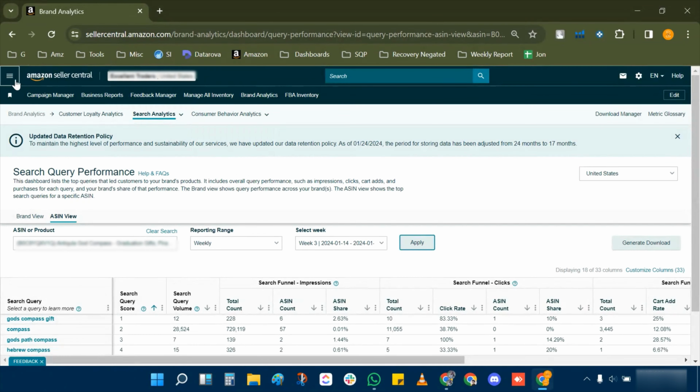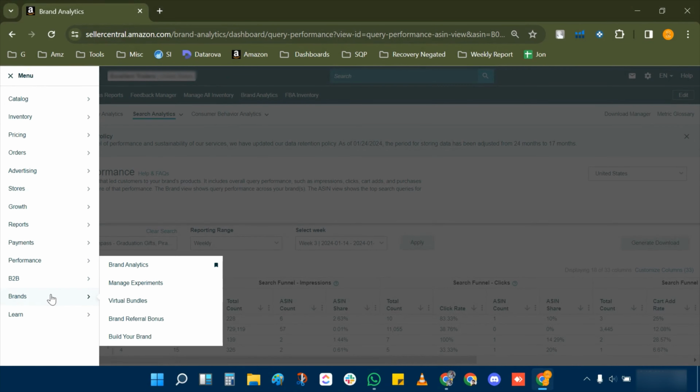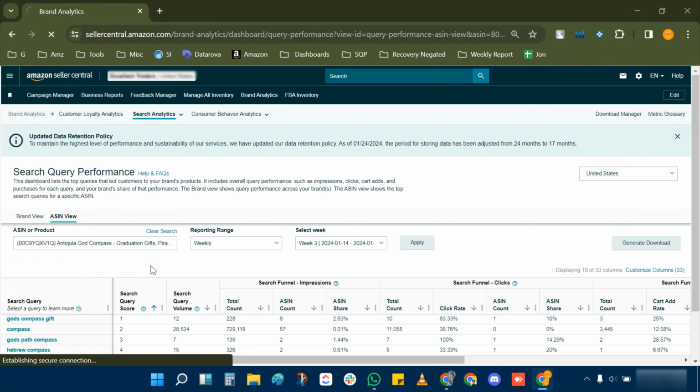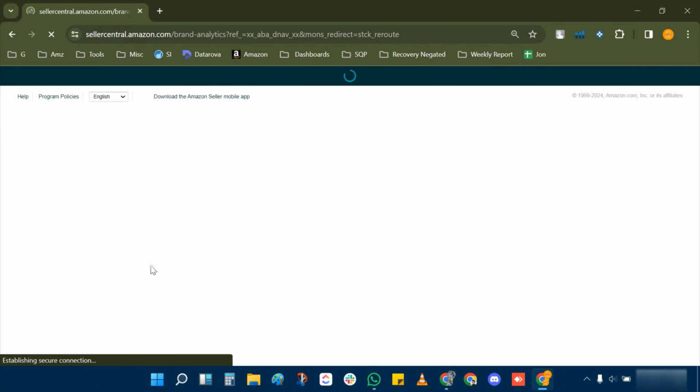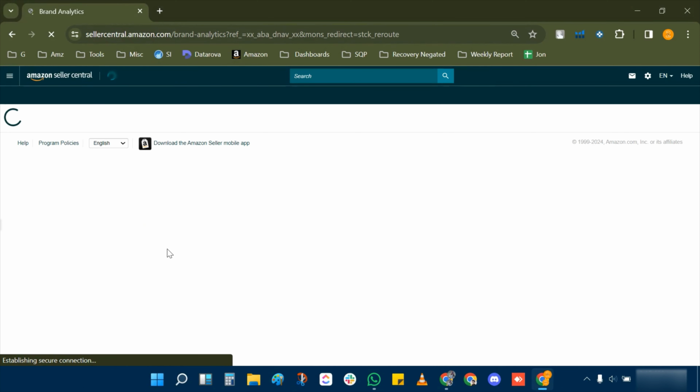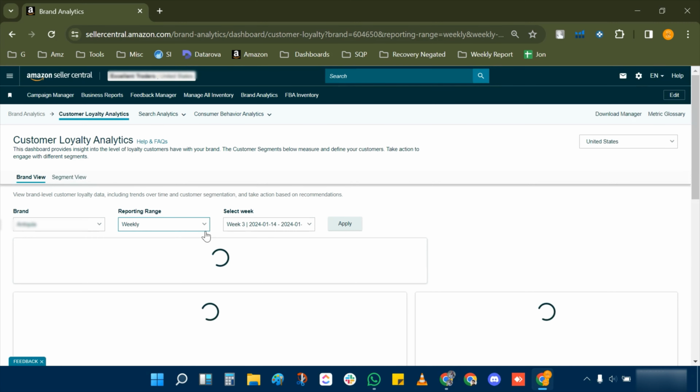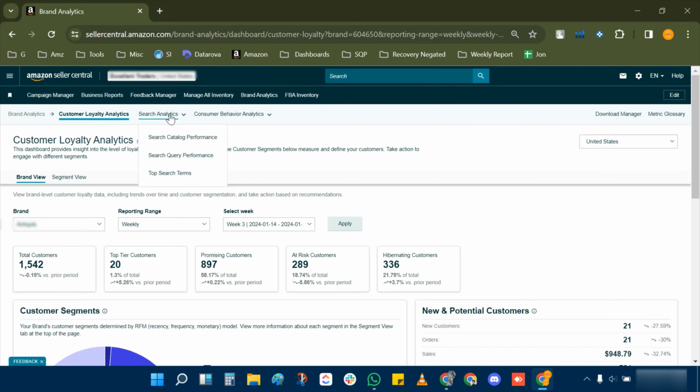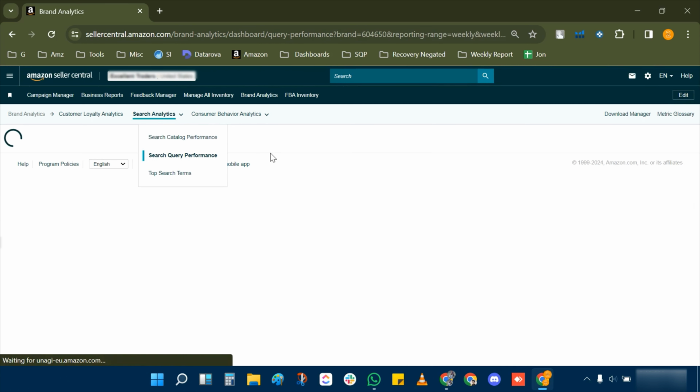We will go to the Amazon account. You need to visit Brand and click Brand Analytics. As you click there, you would find Search Analytics, and there you would find Search Query Performance. You need to click on it.